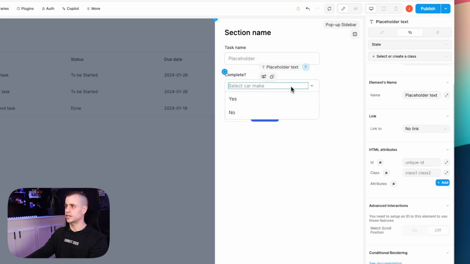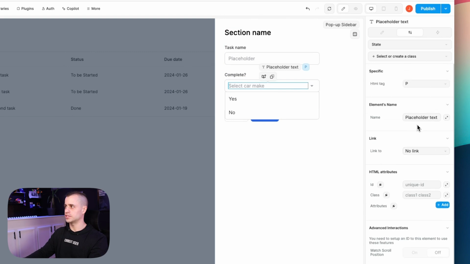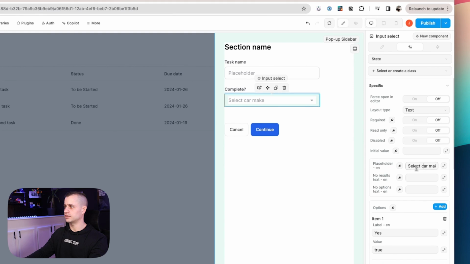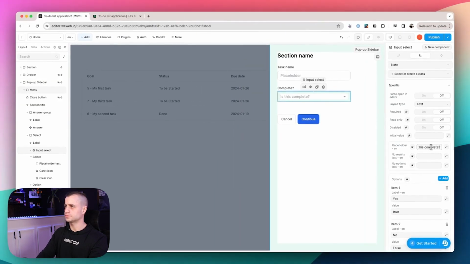All right. So now if I click on this, I can see yes and no. And also I can change this placeholder text, right? Let's go and change that placeholder text. Click there. And we're going to say, is this complete?